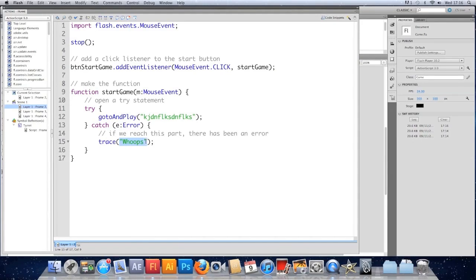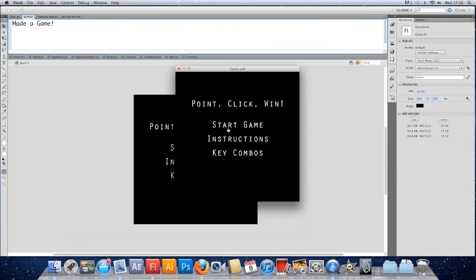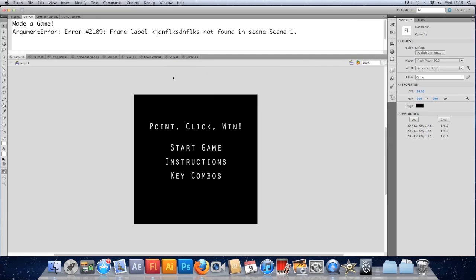We could trace the actual error itself. I think it's e.toString. Try that. And there we go. So we get the error that would have been reported anyway.